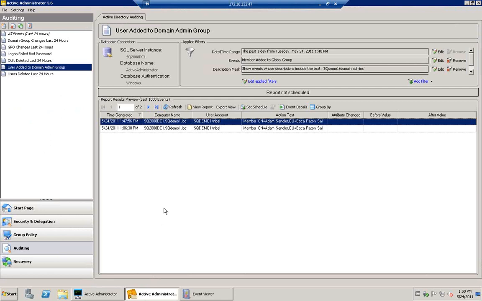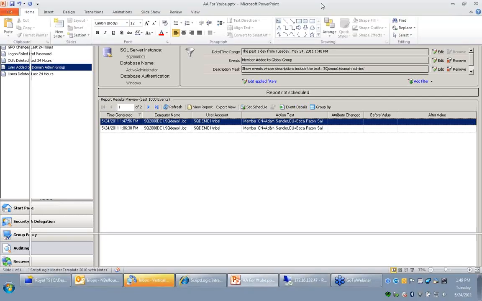Active Administrator, today's lesson: how to audit a user being added to a Domain Admins Group.